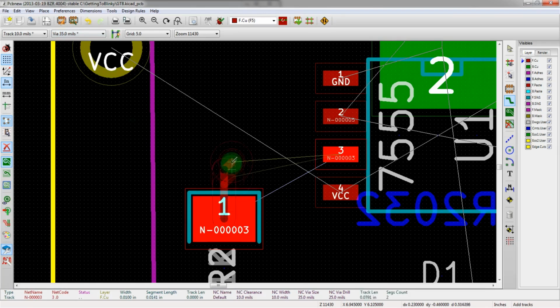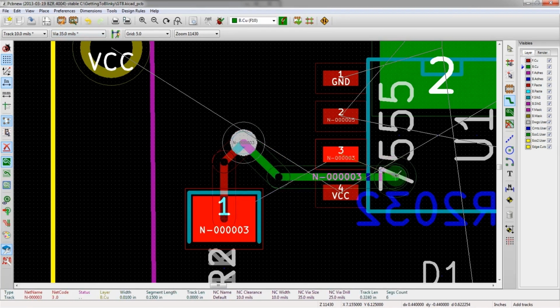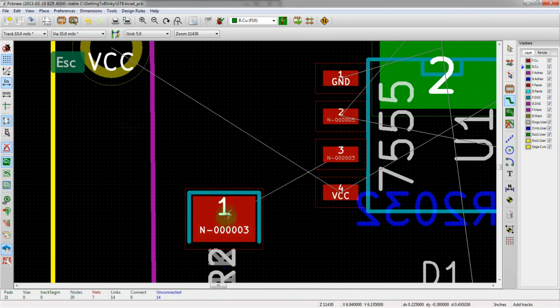So we can actually show that if we start a trace and then we hit the V key, it'll create a via. But then now you see that the trace is on the bottom side of the board. All right, so if we hit V again, if we're actually not drawing, we can hit V again to switch, if you watch up here, from top side to bottom side.